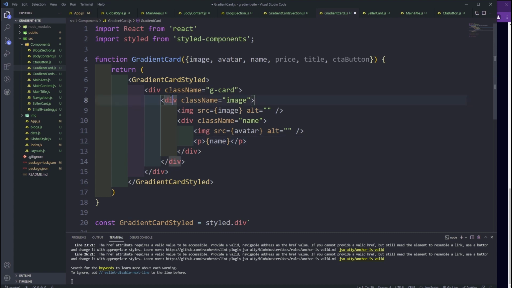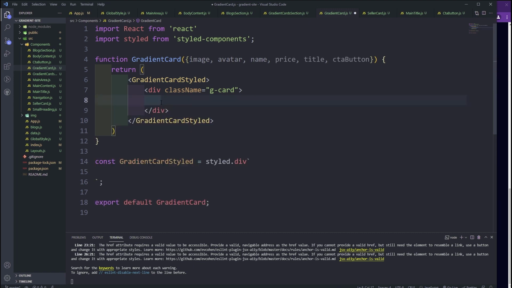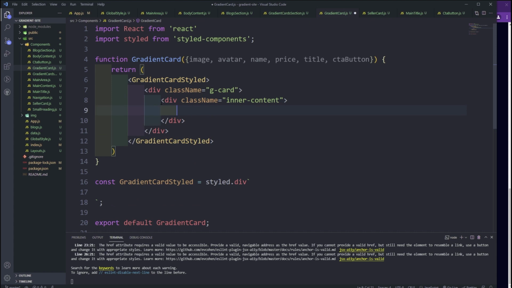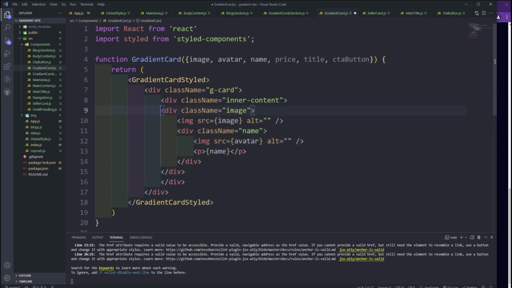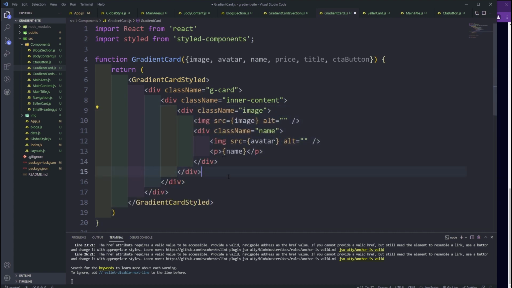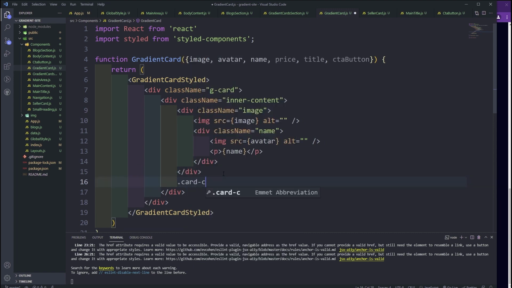Okay, so we have the image section. After the image, actually I want to wrap this in a container, so that'll make a lot of sense. I'll cut this and say dot inner content. Okay, you see why it's good to use a container for this. Inner content. So below the image, we're going to have card content.